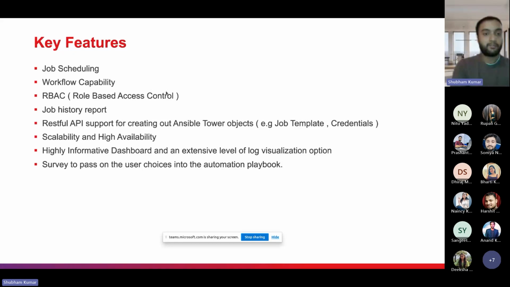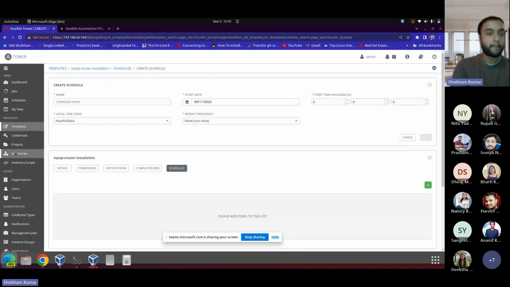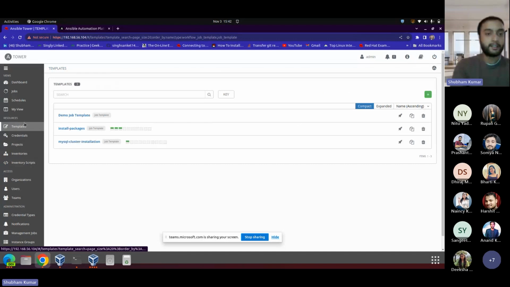Okay, let me walk you through the workflow also. Inside the template section, if you click on this plus icon, you will have this button as workflow template and job template.